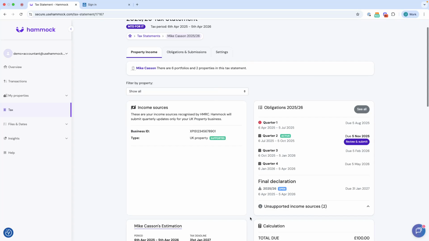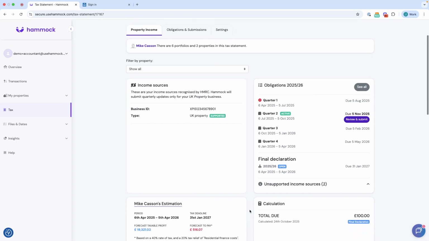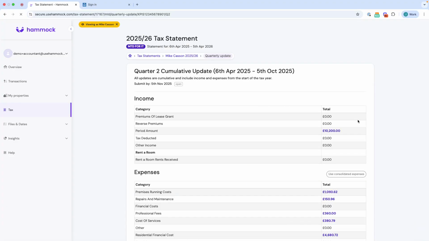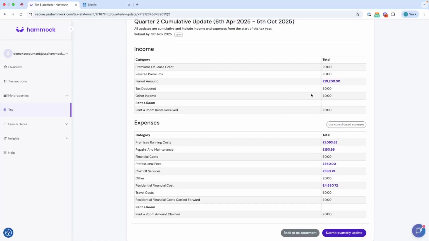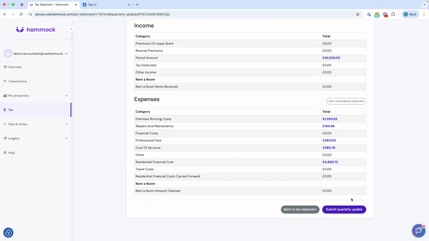So come in here. The first thing we see now that we're registered for HMRC is our quarterly obligations. If we wanted to submit the current quarter, which is Q2, all we need to do is go in and click Review and Submit. This will take us through to a summary page, which has all the information I need for this quarter between April and October. You'll see all the income and expense categories that we're going to submit, and all of these numbers are clickable. So you can click on them first and do a review and make sure you're happy with your figures. And once you are, you just click Submit Quarterly Update.